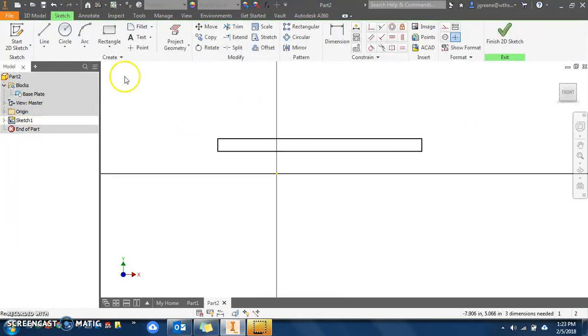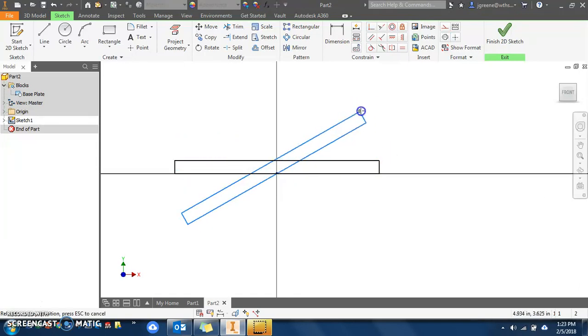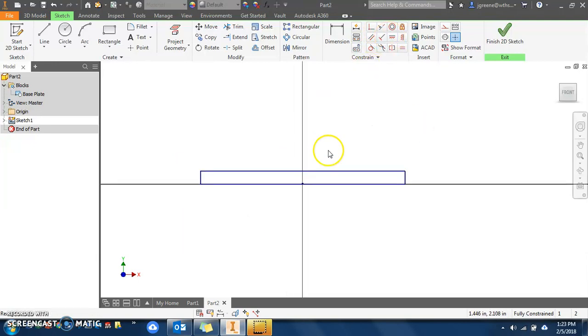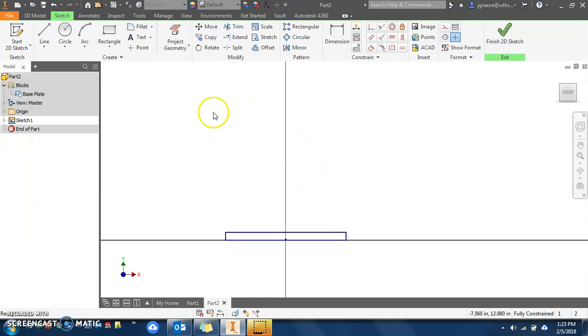Back in my sketch, I'm going to put a midpoint right here to place it down. It can rotate, which I don't want, so I'm going to put a horizontal constraint right here, and that little piece is fully constrained. Now I want to put in a launch tube. Okay, it's my base plate.